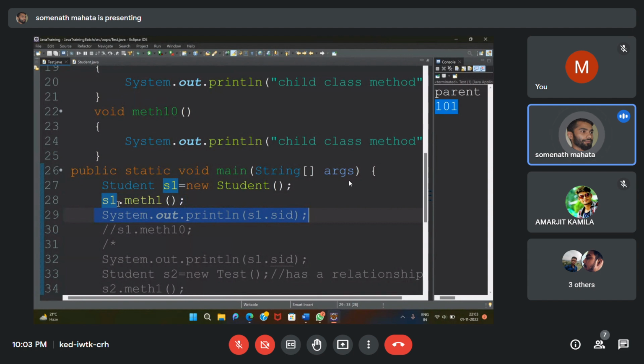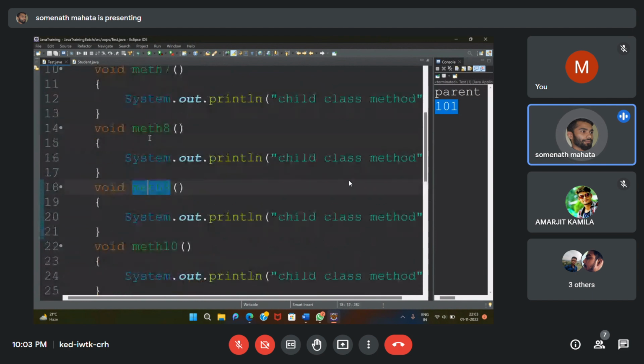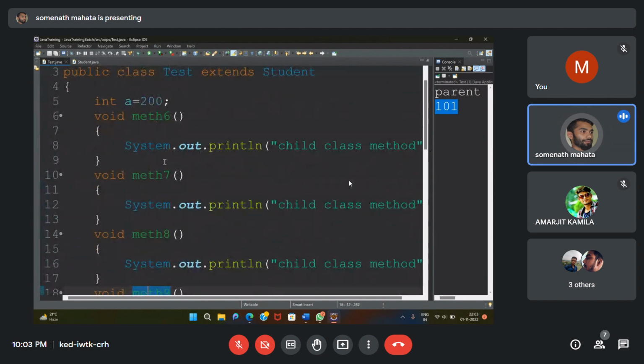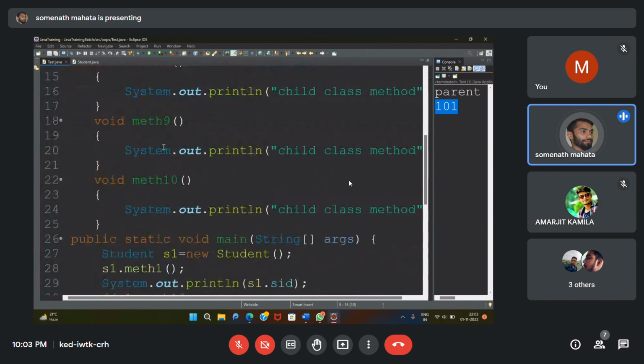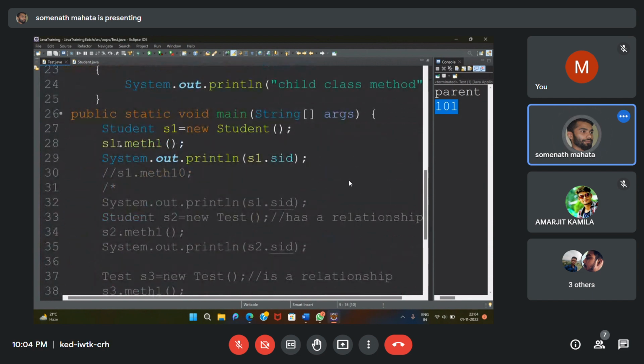But by using this object, we cannot call the child class method. So these are the child class method because this method is present inside this test class. So this method or this variable we cannot call by using student class object. See, s1 is the student class object, so we cannot call the child class variables and method by using student class object.